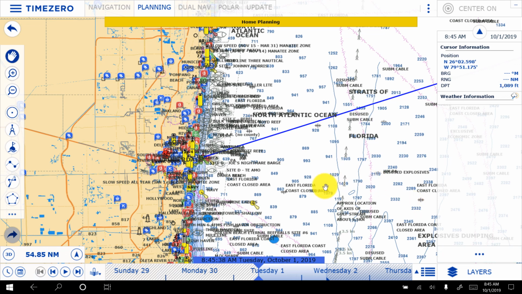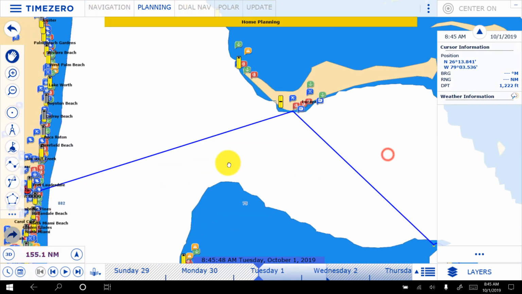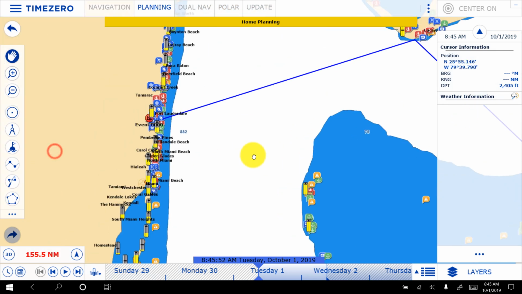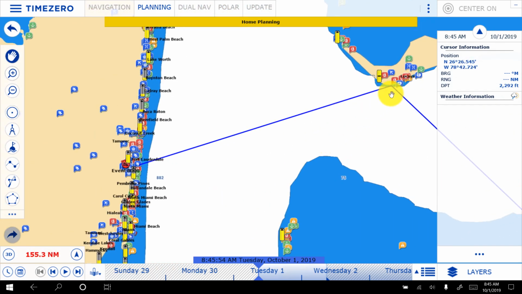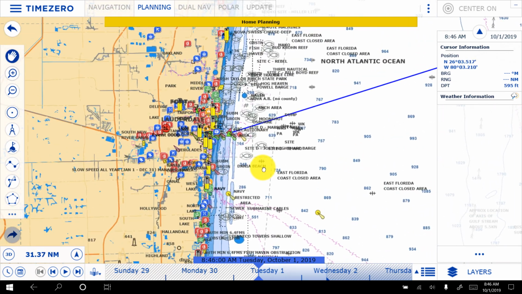This is TimeZero version 3, and this is what we use to plan our routes. We had planned our routes over to the Bahamas and around the Bahamas before Hurricane Dorian. You can see the blue line here, that's our route. But now with Hurricane Dorian, we're probably not going to want to come into Freeport for a number of reasons. So what we'll do is we'll go into Bimini, and this is how we use TimeZero.